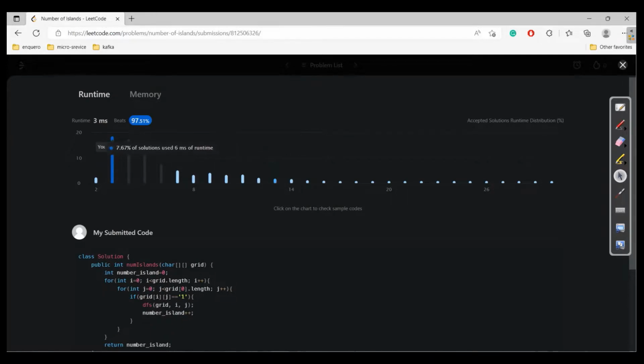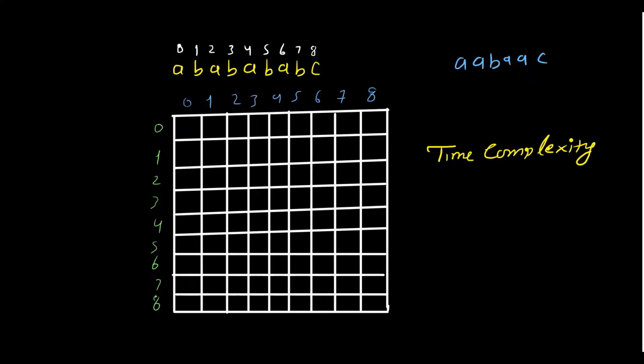Okay, so if I talk about the time complexity, it will take order of mn, where mn is the size of the grid. Okay, why? Because we are iterating through this entire grid, and we are also making the DFS. But anytime you visit a particular island, you will not count the same island again. So you will not fire the DFS for any of the remaining part of the island. Okay, so that's why we can say this time complexity should be order of mn.